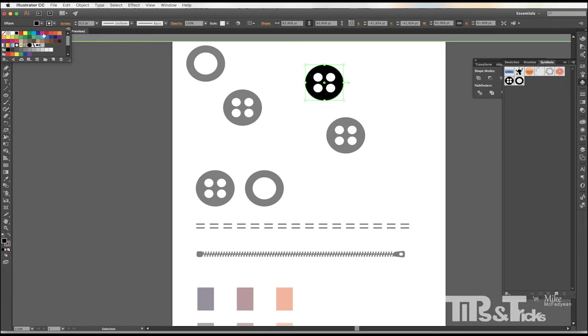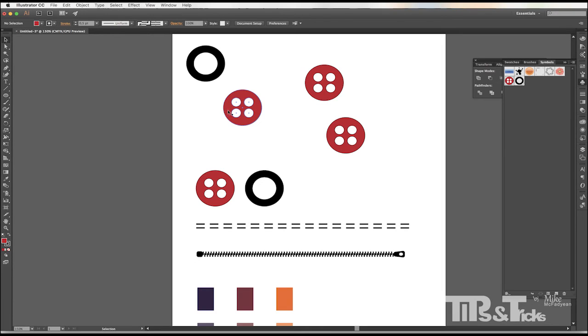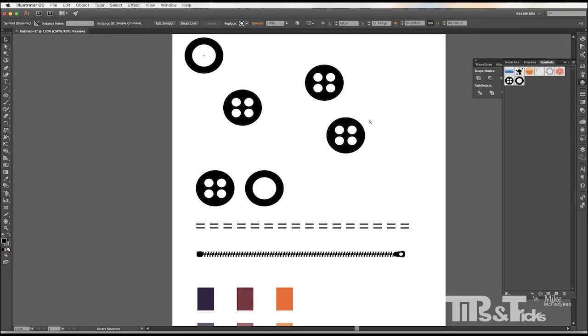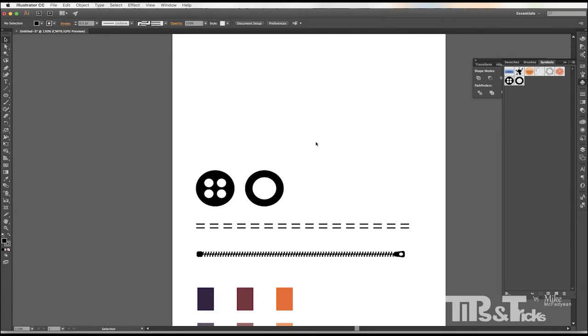So let's say I want it to be a red button. And when I exit that mode, all of my symbols change, including in my symbols panel. So symbols is a powerful way for you to use certain types of artwork over and over again from a library. It's kind of like a library, but the items on your document retain a relationship with the original artwork. Okay, so I'll just undo that to get rid of these.